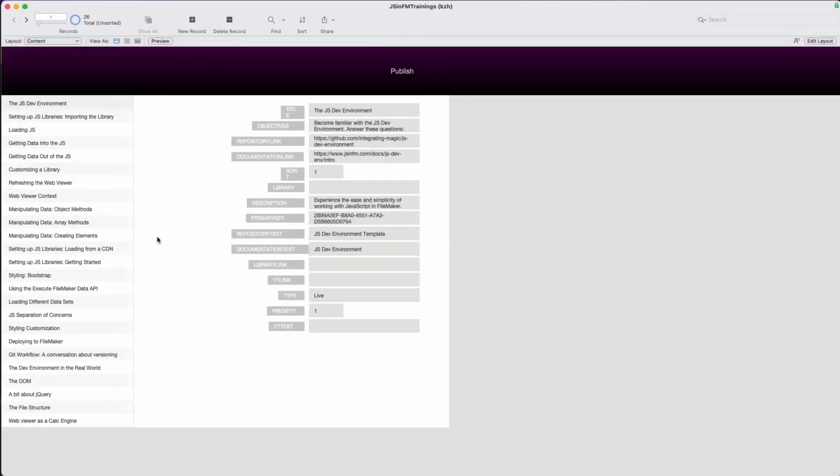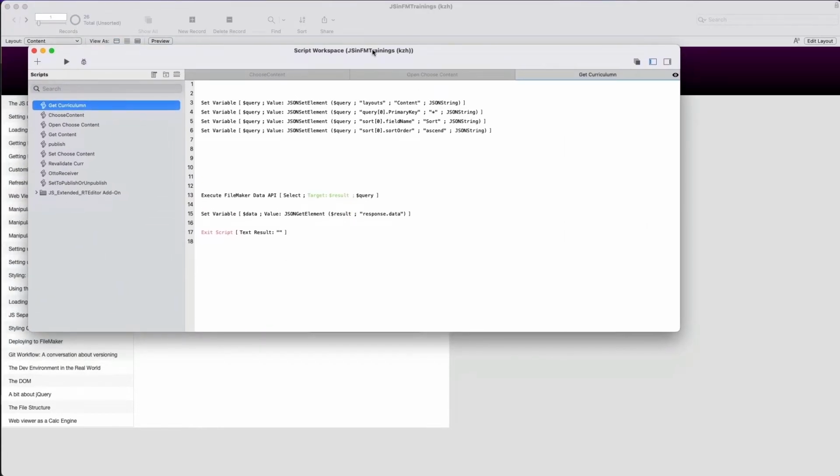So I want to get real data out of here, and so I'm going to set up a little script to run that. Here's my script. I actually already set it up, but it is using the execute FileMaker data API script step to run a query and then return the result.